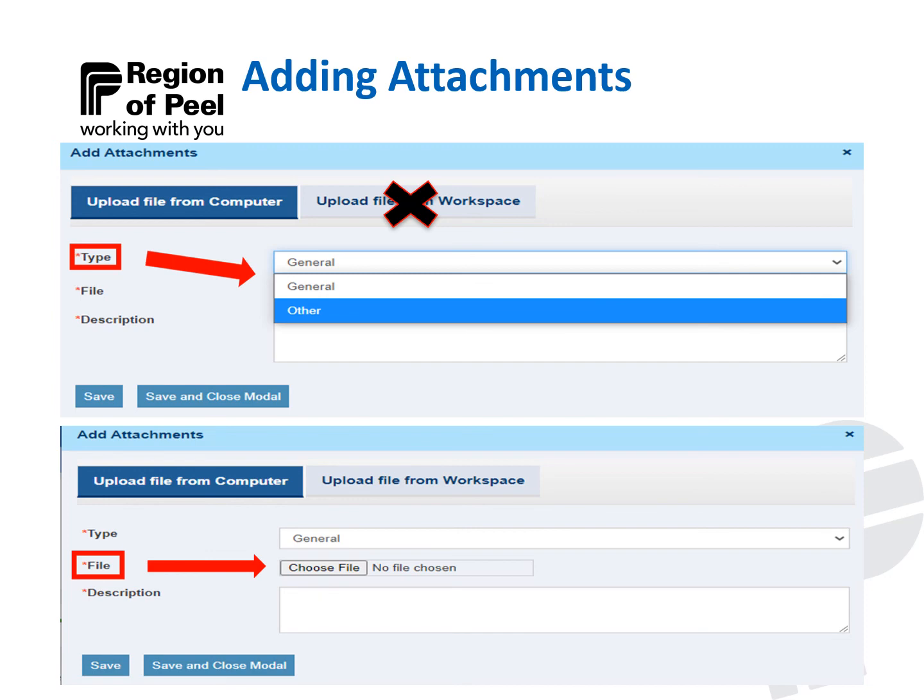As there will typically be more than one file that needs to be submitted in the Documents tab, choose the Save button to continue uploading files from your computer. Once all the files have been uploaded, click the Save and Close modal button.